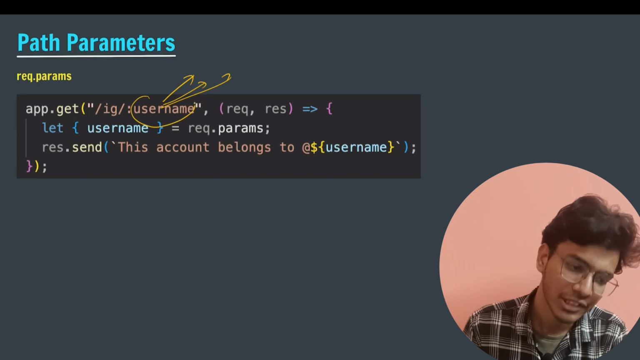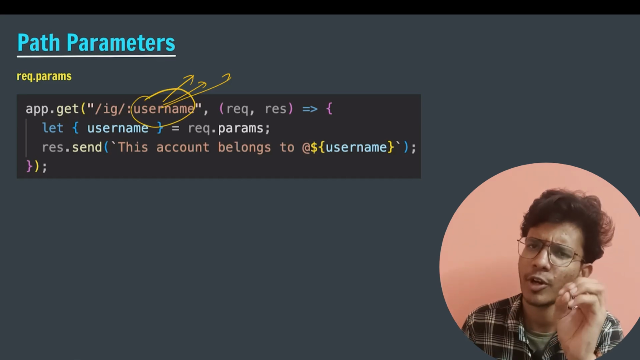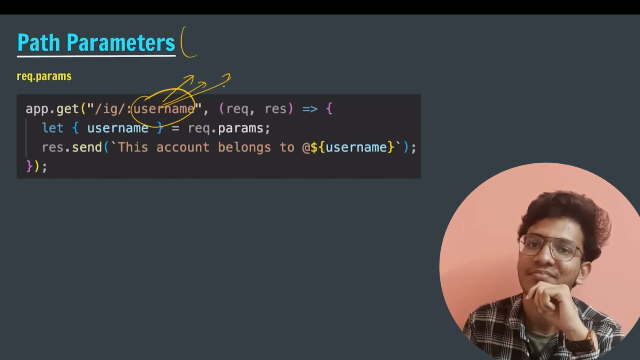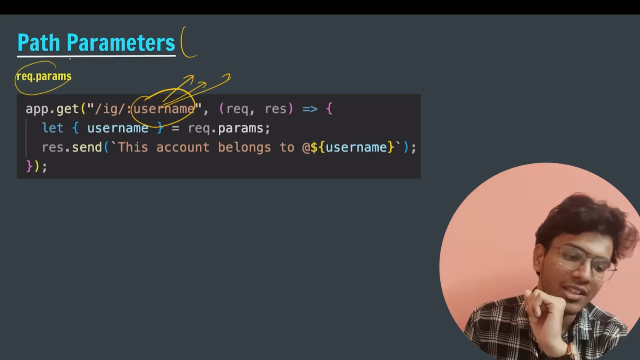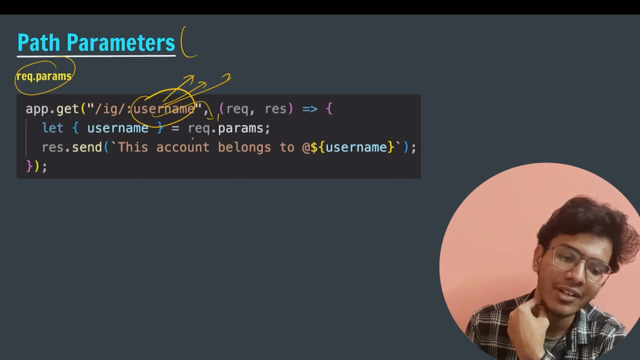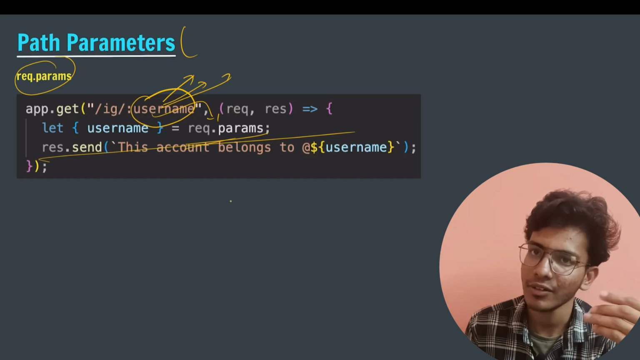If I want to parse something, if I want to show whatever the output might be, then we use path parameters. And the function we are using is request.params, right? Request.params will parse the given data into JavaScript, and we can use that data in our file.